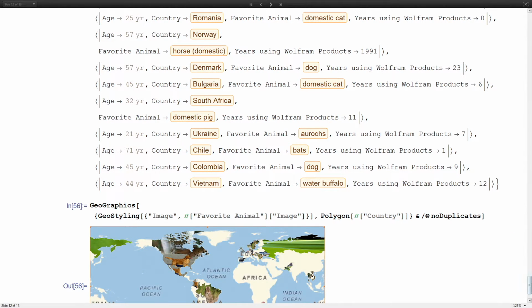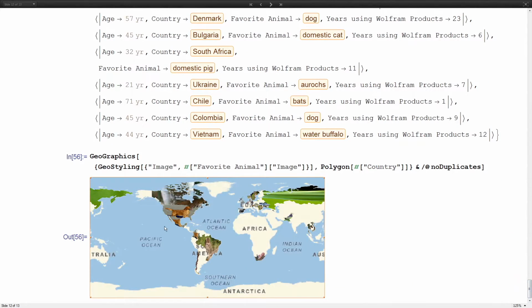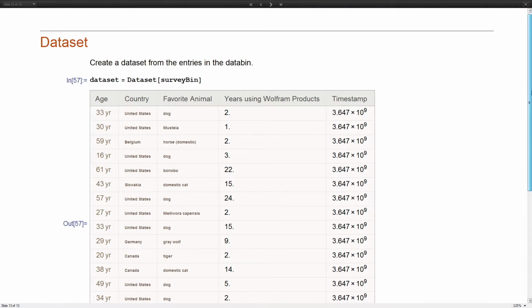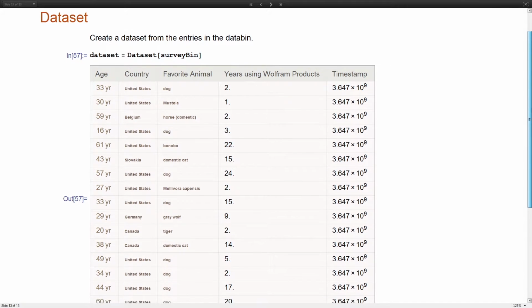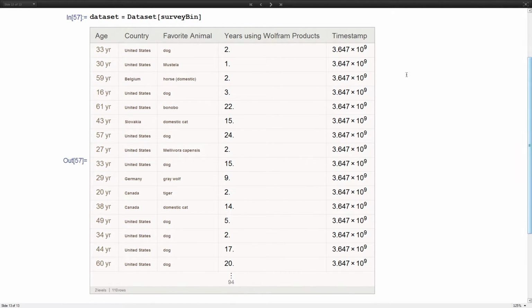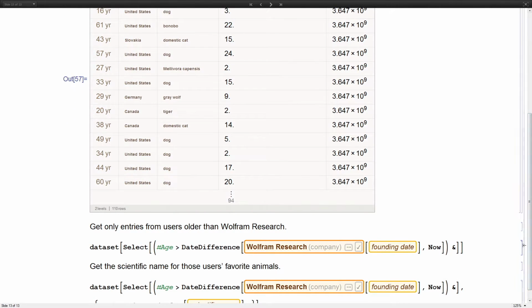All right, so some of the images get distorted, but there's the idea. More useful is creating a data set from the data bin. When I create a data set, it gives me all the data along with the timestamps in the data bin. And you can query this data in the language.